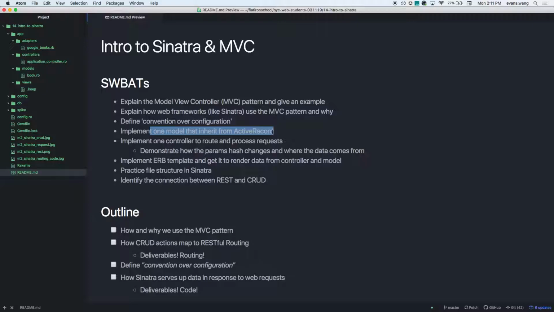Whose Active Record's pretty money? It's like pretty money, right? Has many, belongs to, just knocking out those attributes.